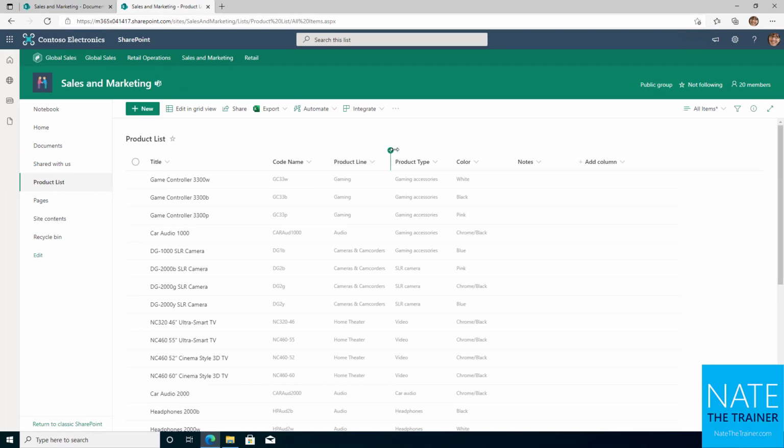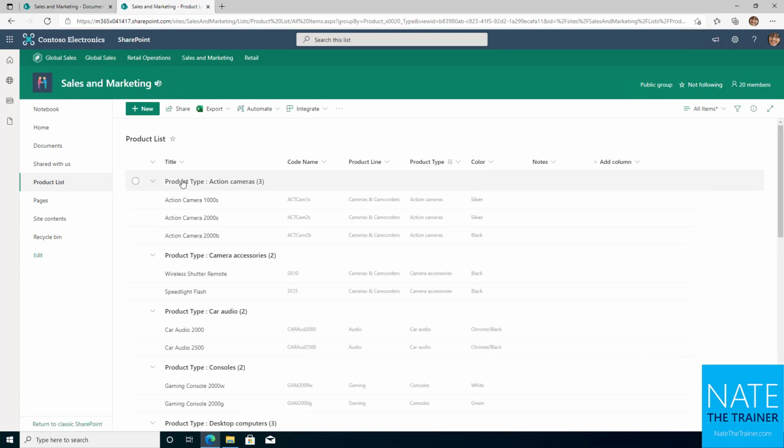Also in Lists, we can sort and filter, which helps us find what we're looking for a little bit more quickly. So for example, if you're just interested in particular product types, you might click a column header and choose to group by product type. And this shows me that I have so many of each type of product.